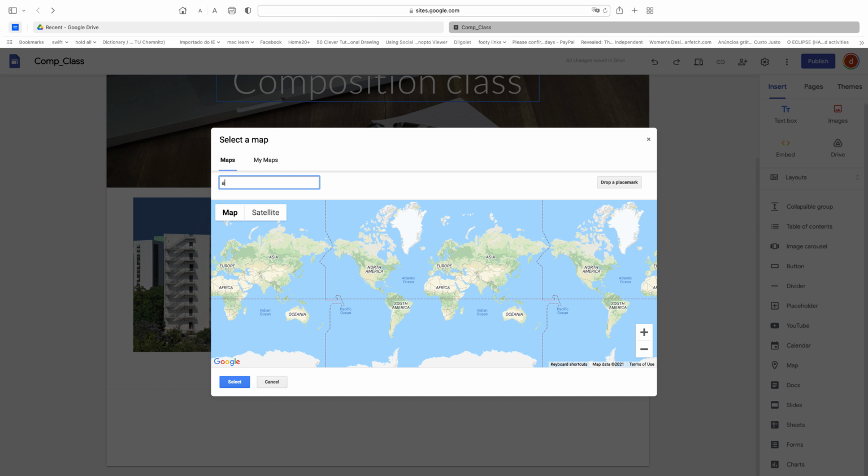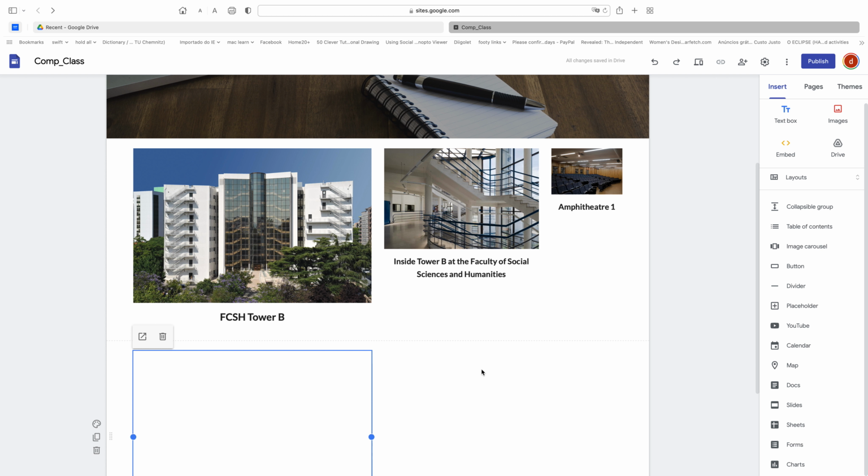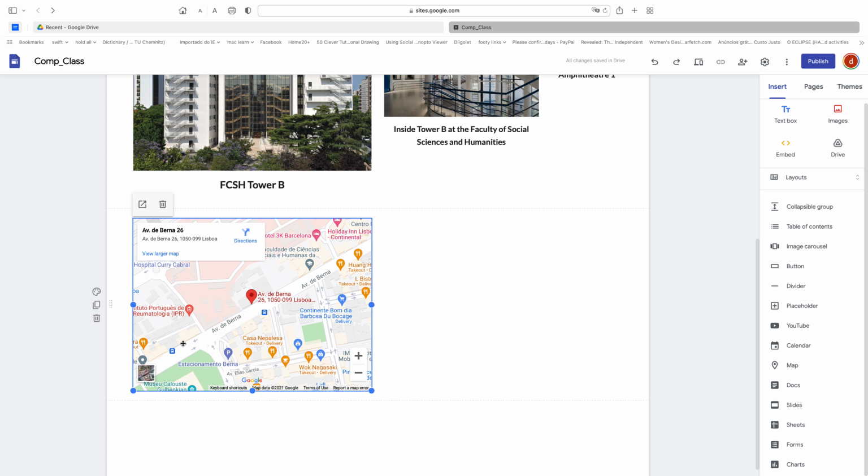So we get Google Maps. Again, as I said, an advantage of Google Sites is it links well with a lot of Google facilities. So if I click here, I've put the map location, a little map of how to get to my faculty.